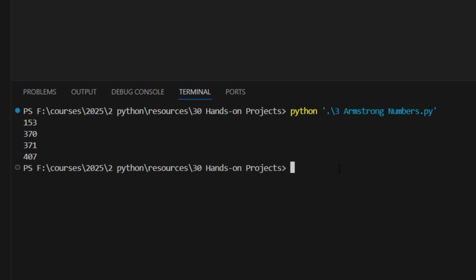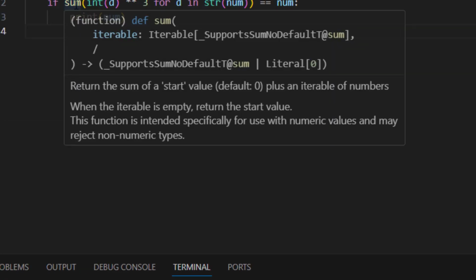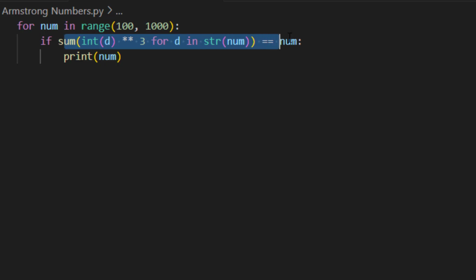Well, so that's it, guys. Let me go through this statement. This can be confusing, but it's not. str(num) converts the number into a string, so we can iterate over each digit. int(d) cubed raises each digit to the power of 3. Sum adds up the cubes of the digits. So if the sum equals the original number, we have an Armstrong number.